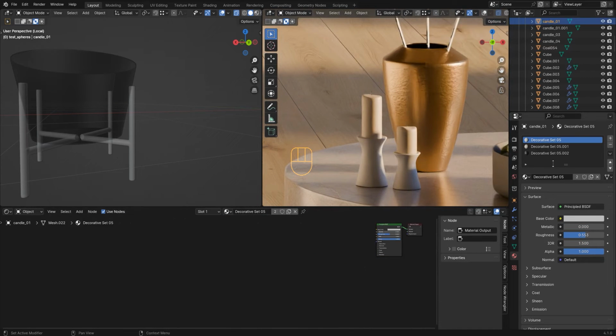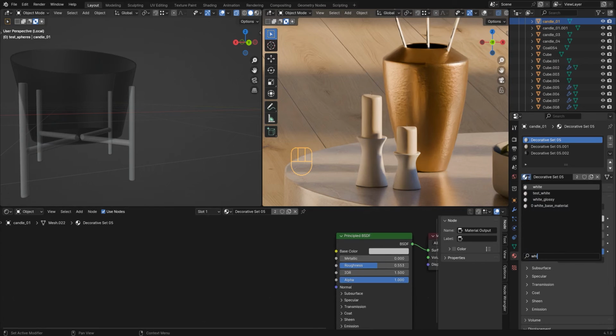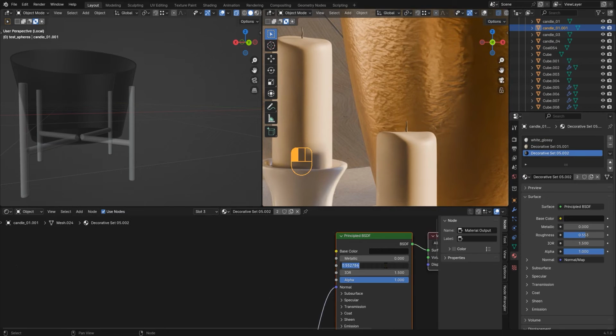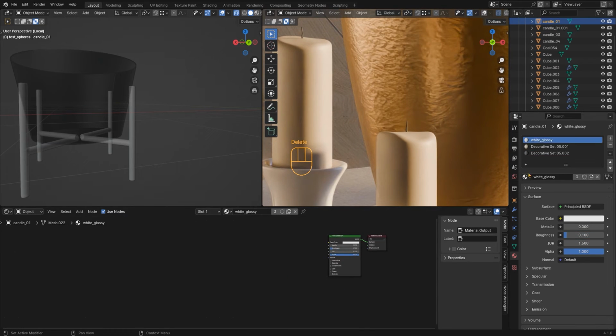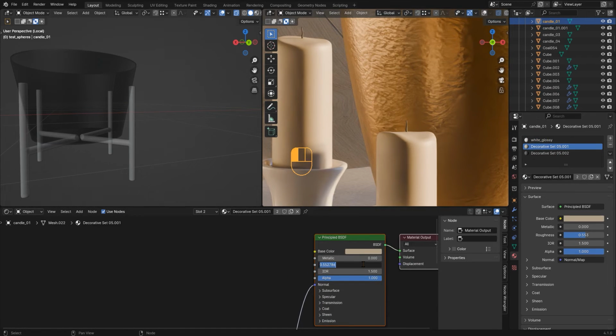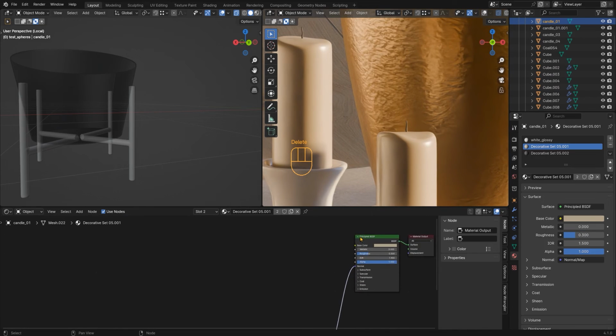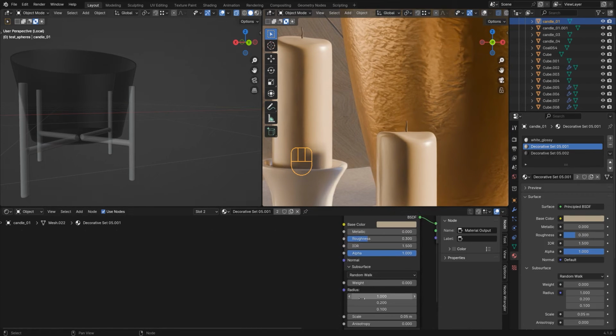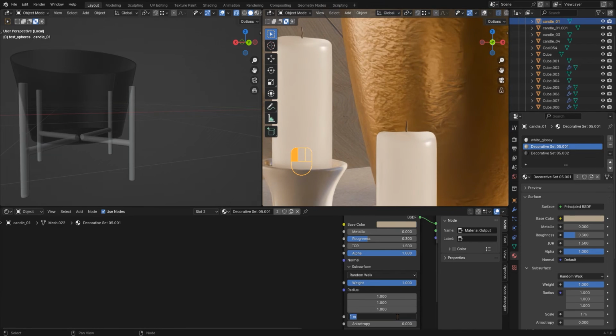For the candles, I will use a subtle subsurface scattering. I think it adds something else, it really changed the geometry. It really looks like wax now. So it's a nice detail to have in this kind of objects.